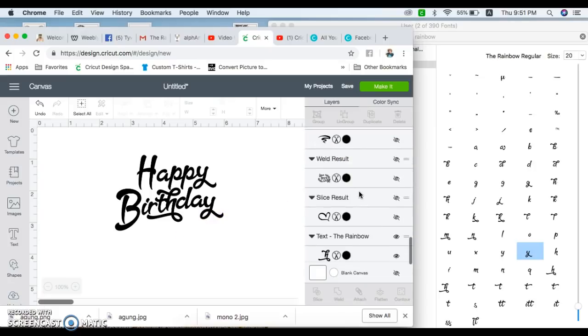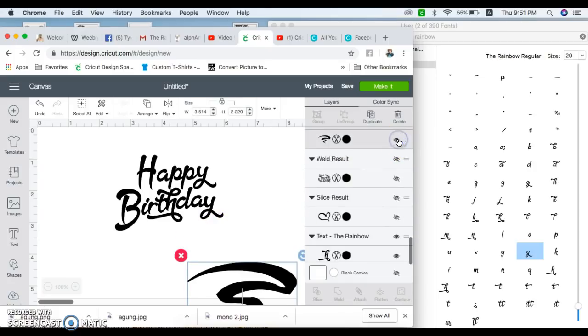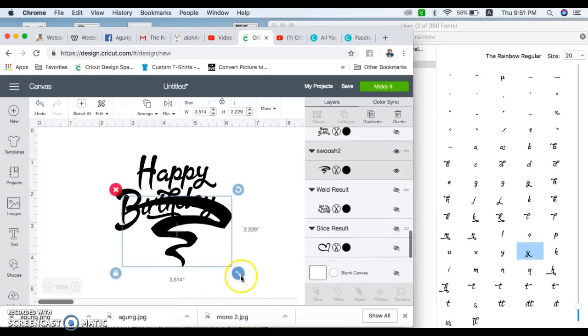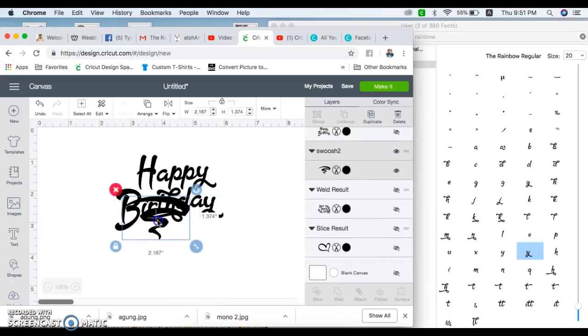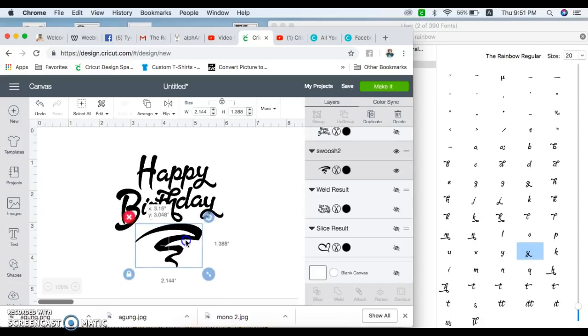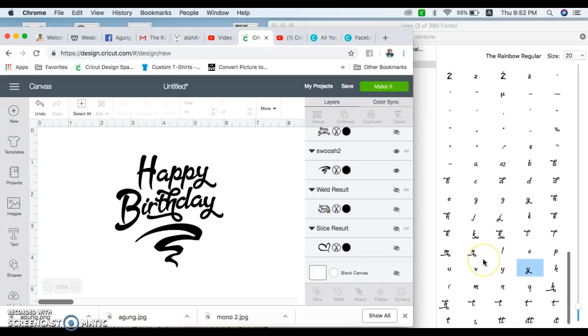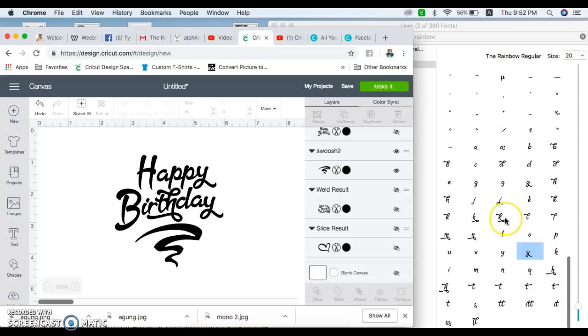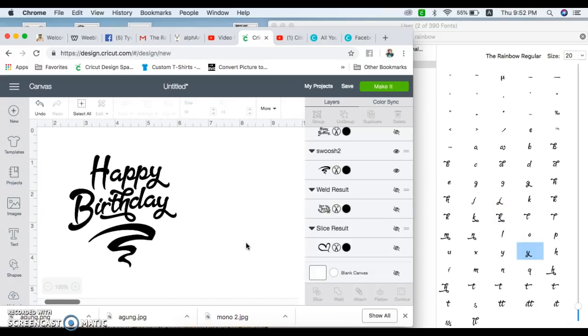And then I just add my other little element that I picked up. And do it like that. And that is my design, you guys. How cool is that? Okay, so that's how you actually use this font in Design Space. These are all the different types of ligatures. I want to see if I can probably do another word for you guys.